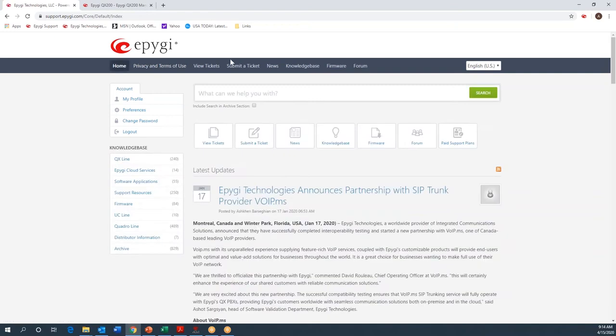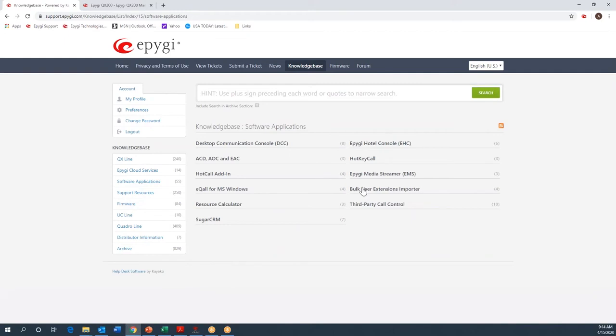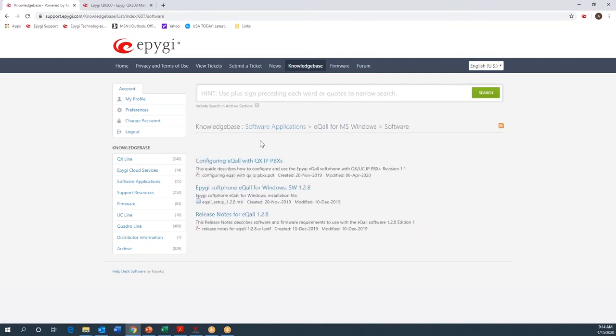Okay, so back to where I was. We go to the Epygi website, go to the support portal. You log into the support portal, and I'm already logged in. You can just type in eQall, and you'll bring up the documentation. Or you can go there direct by using the knowledge base, software applications, and then eQall for MS Windows.